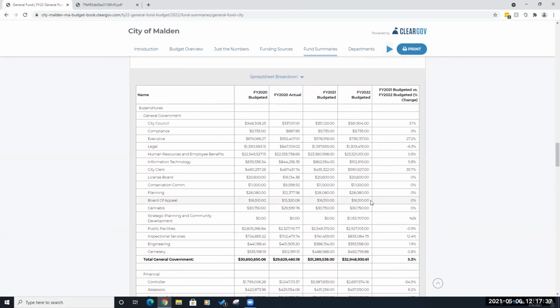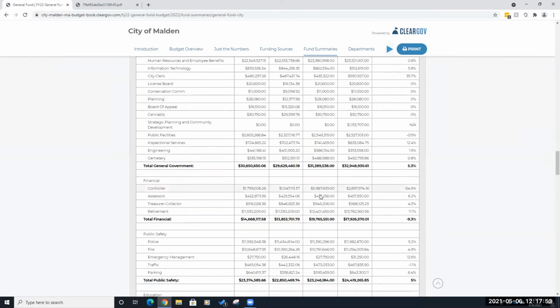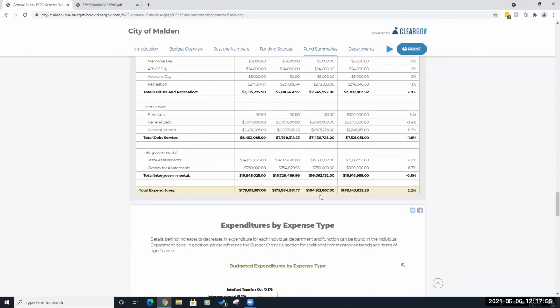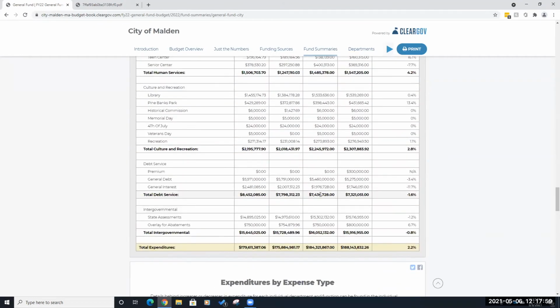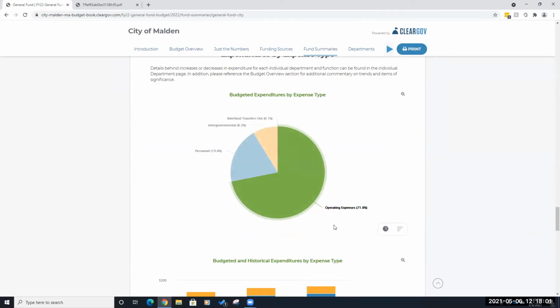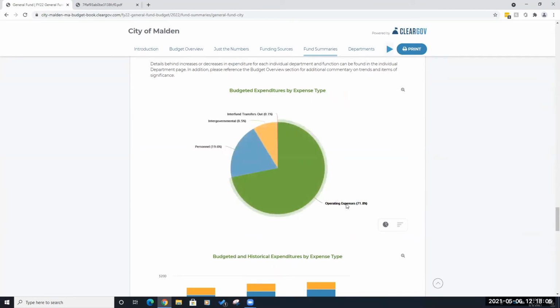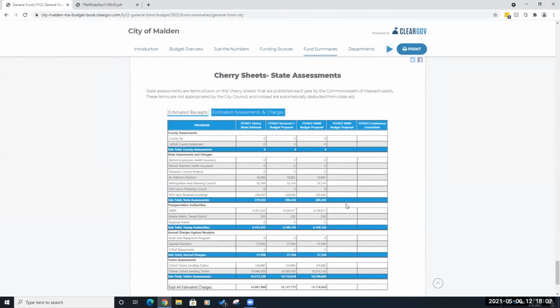With each one of these sections, we provide 3 years worth of budget information, the FY20 budget, the FY20 actual expenditures, because that's the last completed fiscal year, the current year budget, which is FY21, and the proposed fiscal year 2022 budget. So you'll see all that detail broken out by both function and then broken out by type. So breaking it out between operating expenses, personnel expenses, and the major categories there.